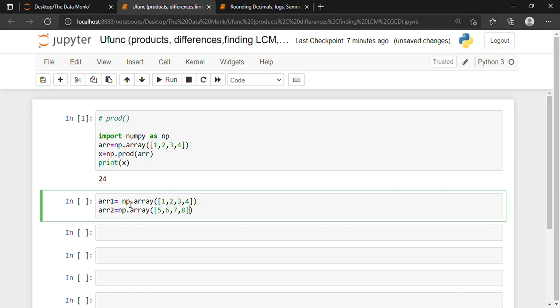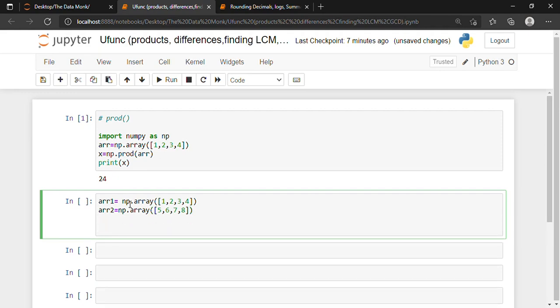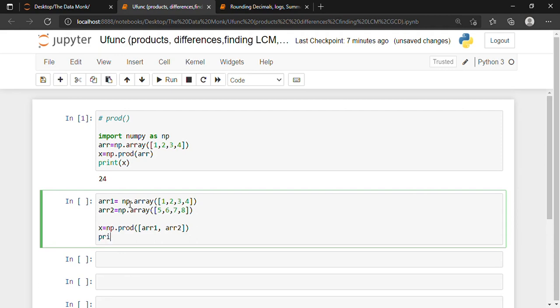All right, now I want to find the product of these two arrays. So for finding out the product of these two arrays, I'll write x is equal to np.prod and inside array1, array2. Now I'll be printing this. I could have just combined the product statement and the printing statement together, but just to make the lines of code look neat, I'm doing it separately. So print x, shift and enter.